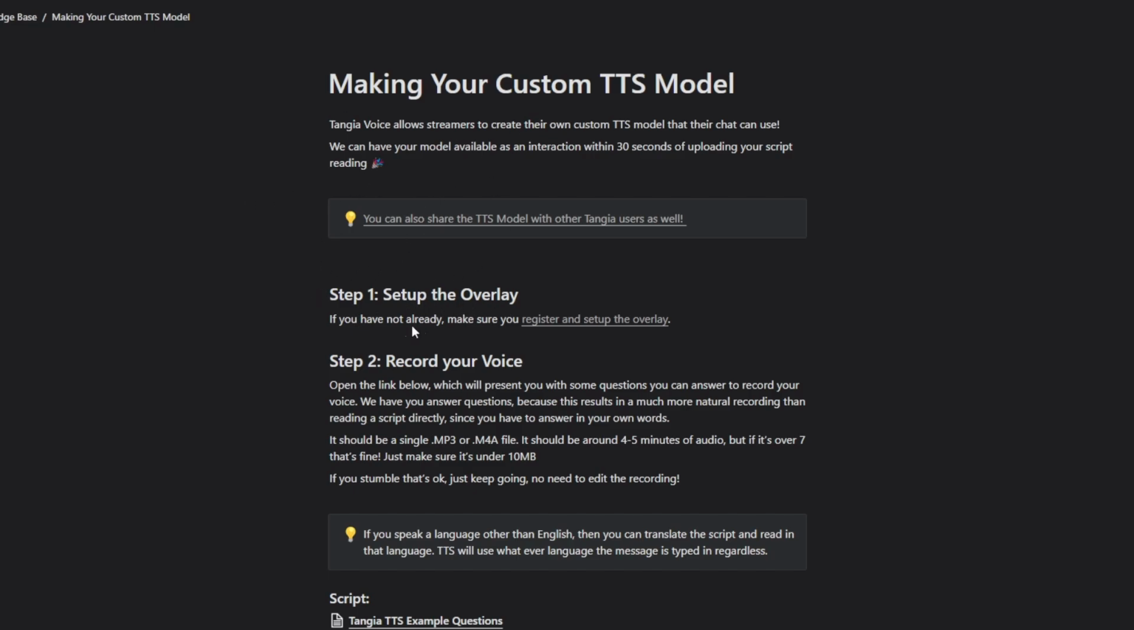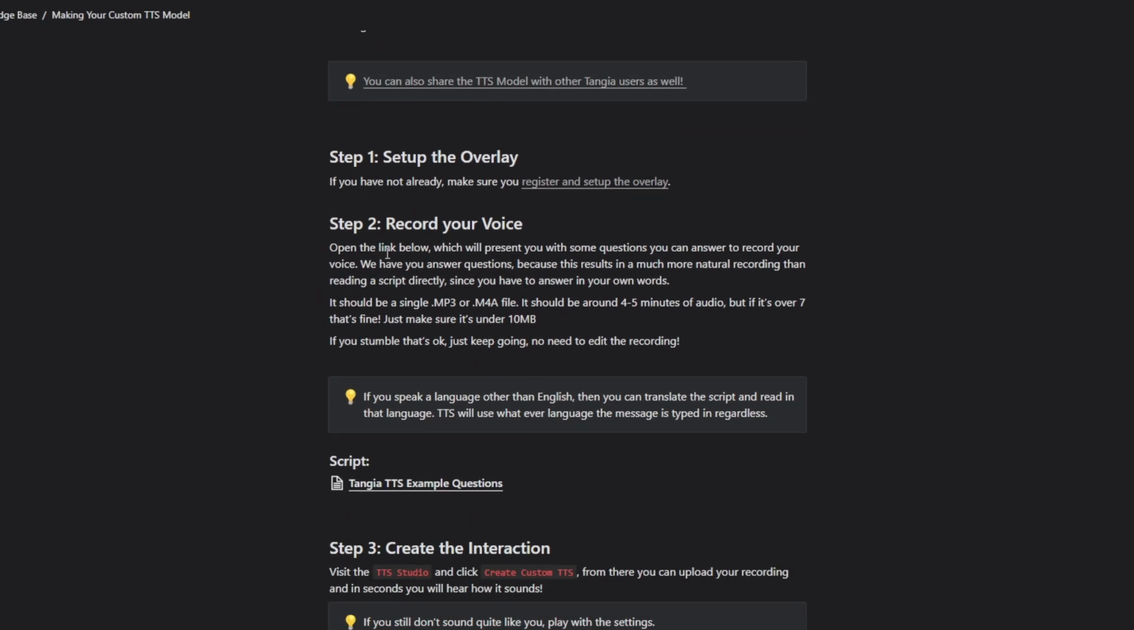Follow all these instructions, setting up the overlay, which you already have done, and recording your voice, which it'll give you a script just below. Open up the script, record yourself following the script. Super simple, just in your natural voice. Nothing crazy needs to happen, and it should be about 5 minutes of audio or more. If it's about 7, they say that's okay too. When you're recording it, if you stumble over your words, do not worry. Just keep going, keep reading the script. When I done mine, I didn't redo it, I just kept going, and mine's turned out perfectly.